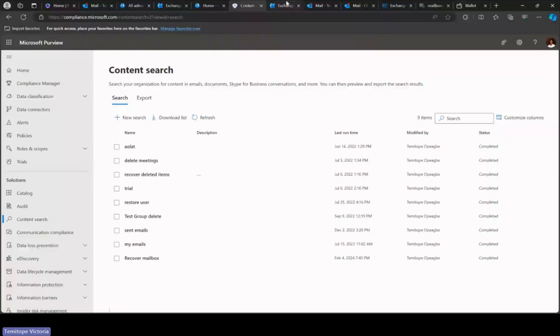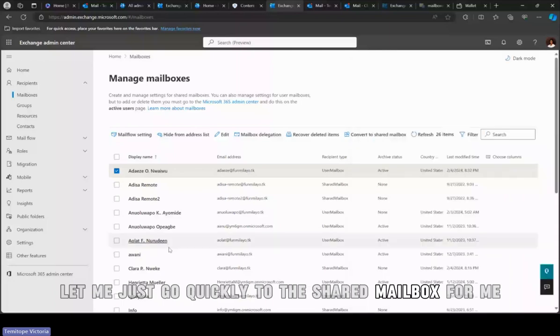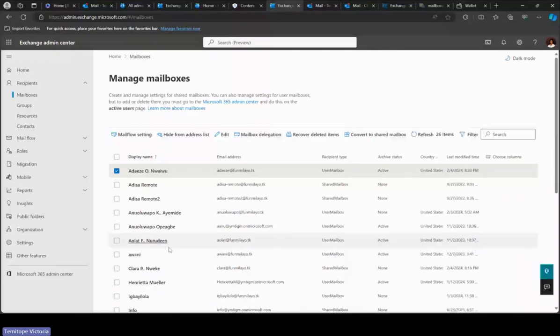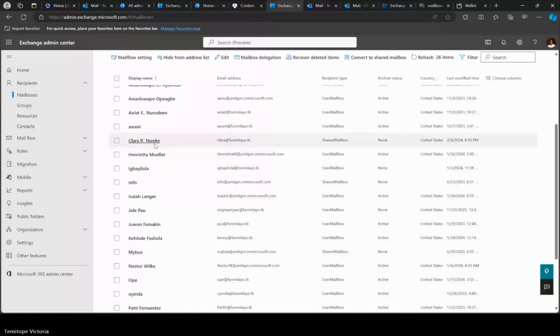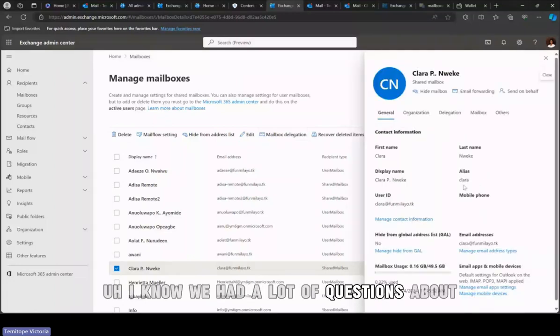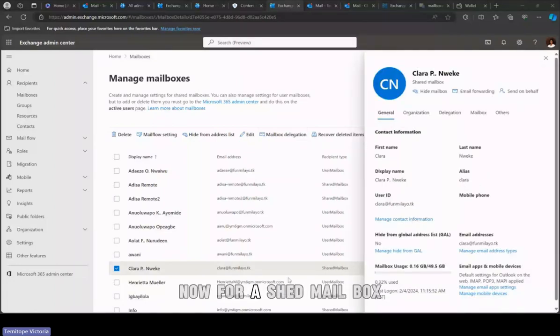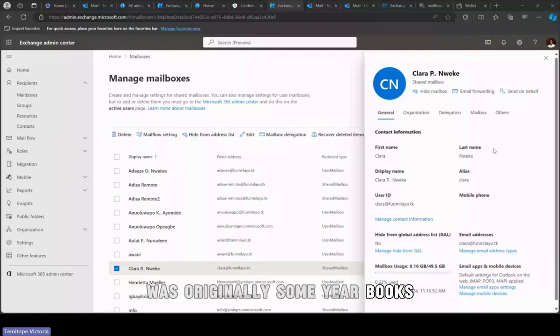All right, so that's it about the user mailbox. Let me just go quickly to the shared mailbox. Oh my, it seems I'll just have to round up with the shared mailbox because time is gone. All right, so now this is the shared mailbox. I know we had a lot of questions about the shared mailbox. This is the name. Honestly, this is my shared mailbox that I'm using as an example. It was originally a user mailbox. I converted it to a shared mailbox, so I won't need a license.